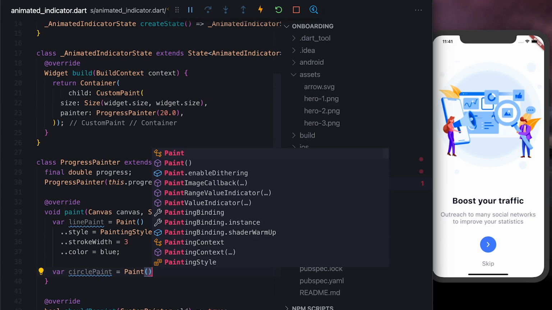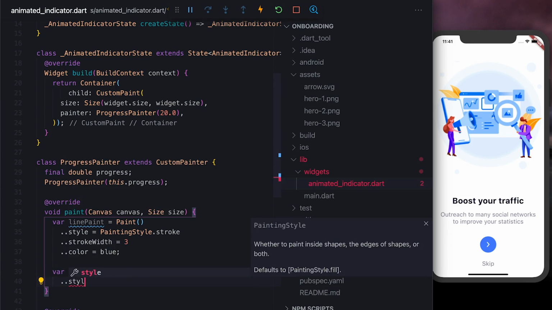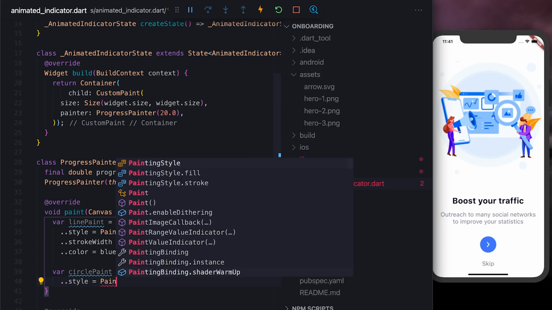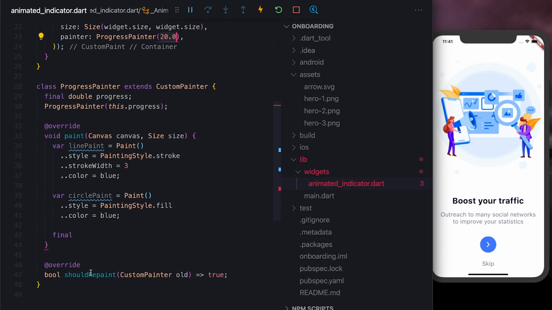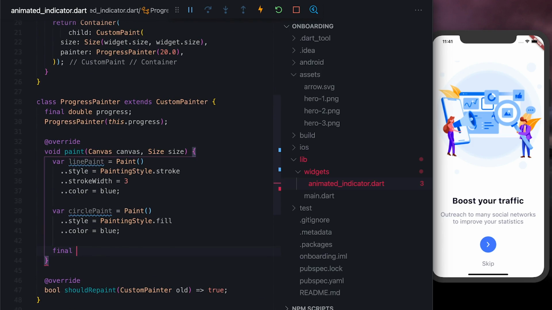Same thing, we're going to use paint. And the style this time is going to be a fill. And the color is also that same shade of blue. Now, you need to convert the progress that we have, which is between 0 and 100, into radians. And radians is a measure of an angle.